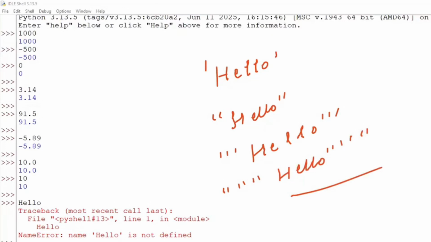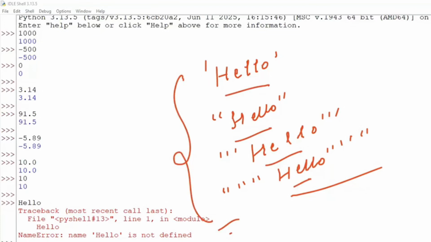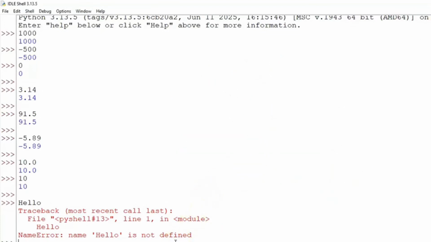All 4 are examples of string literals. The value still remains the same. The value is still hello. But these 4 ways we can use to create a string literal. Only the quotation differs.